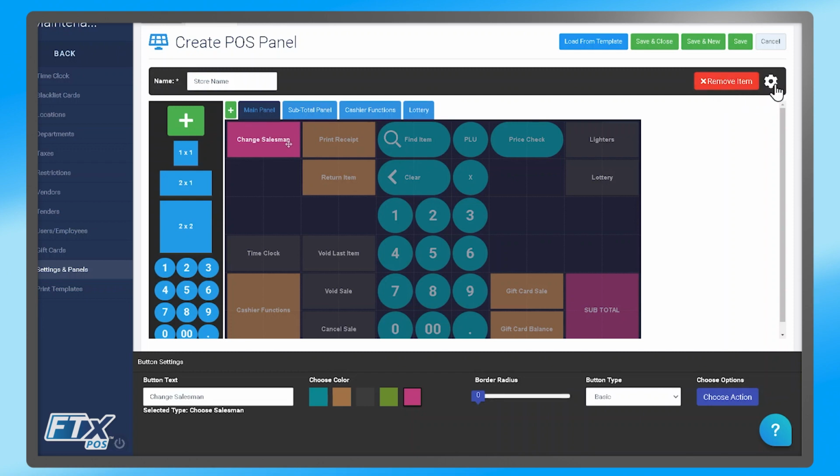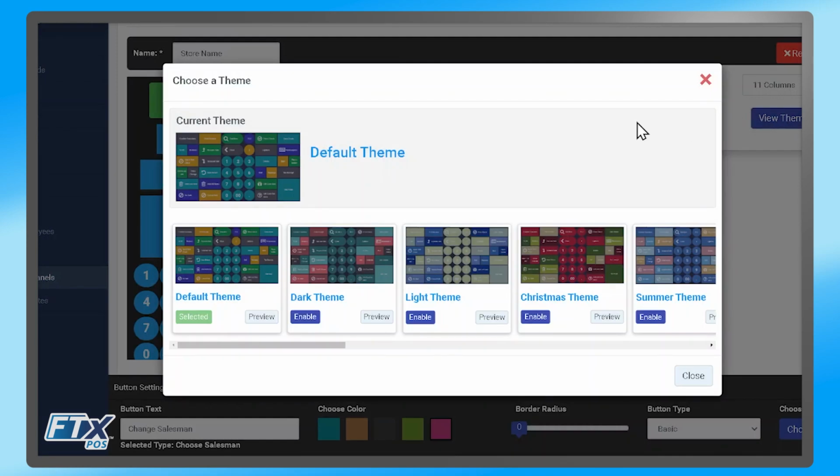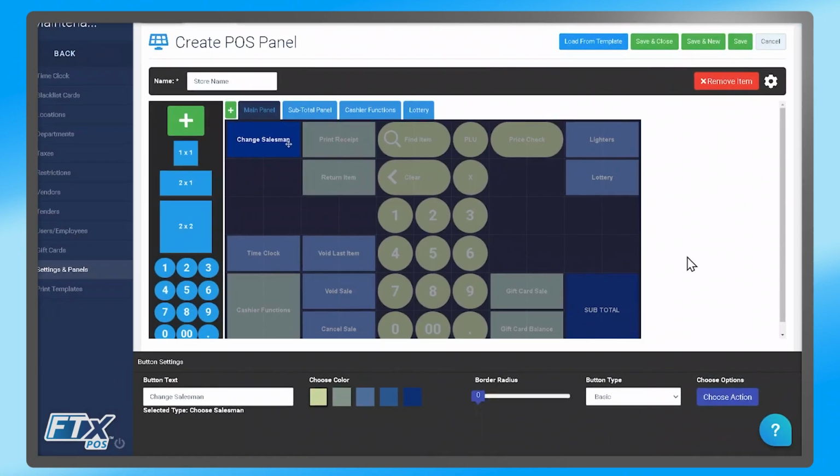To the right of that, we have this cogwheel, where we are able to control how many columns of buttons the POS will have, and different theme colors. For this one, we are going to use the light theme.